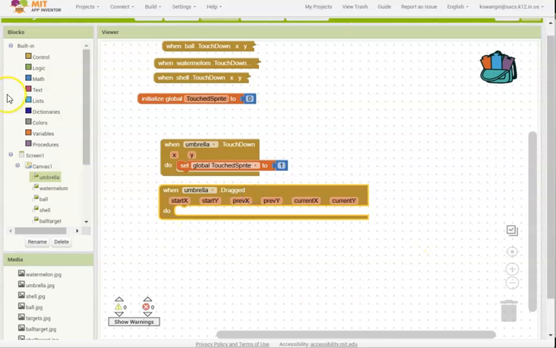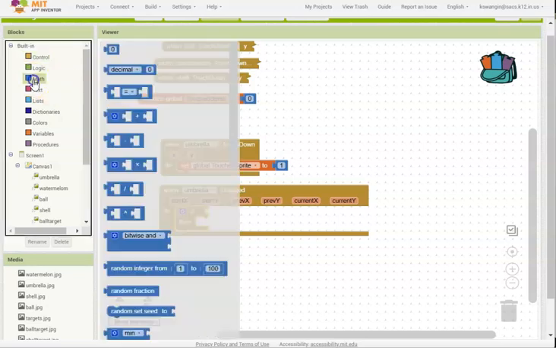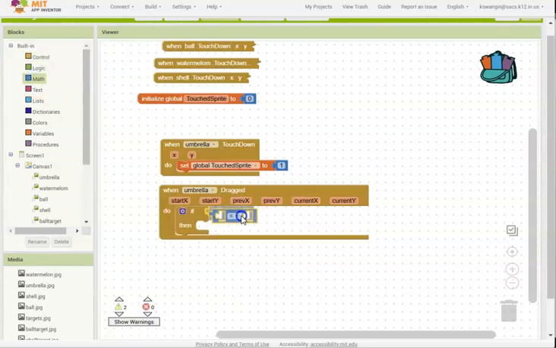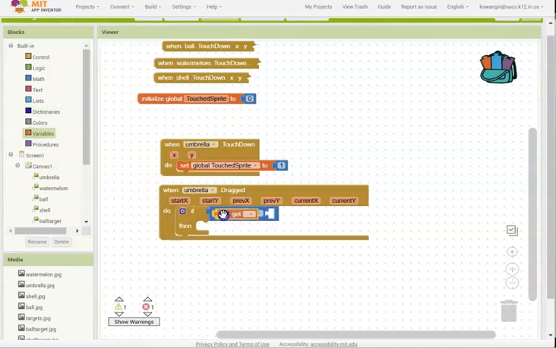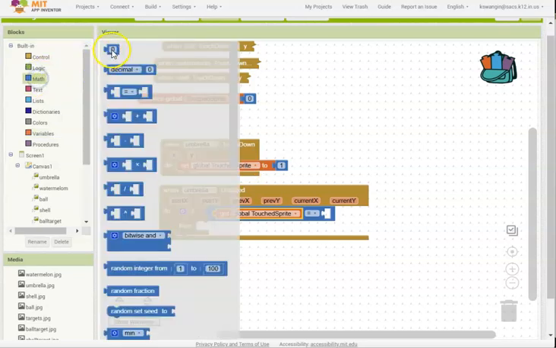And then I'm going to use a control block for if then, because I want App Inventor to only recognize the umbrella being dragged if my touch sprite is triggered. So I'm going to do an if, grab a math block for equals, and then my variable of touched sprite, and my umbrella is number 1.